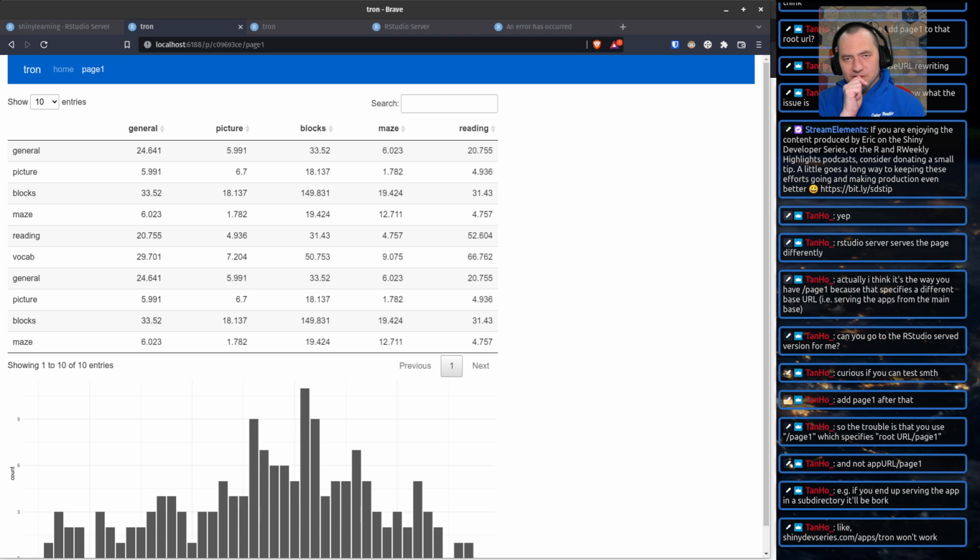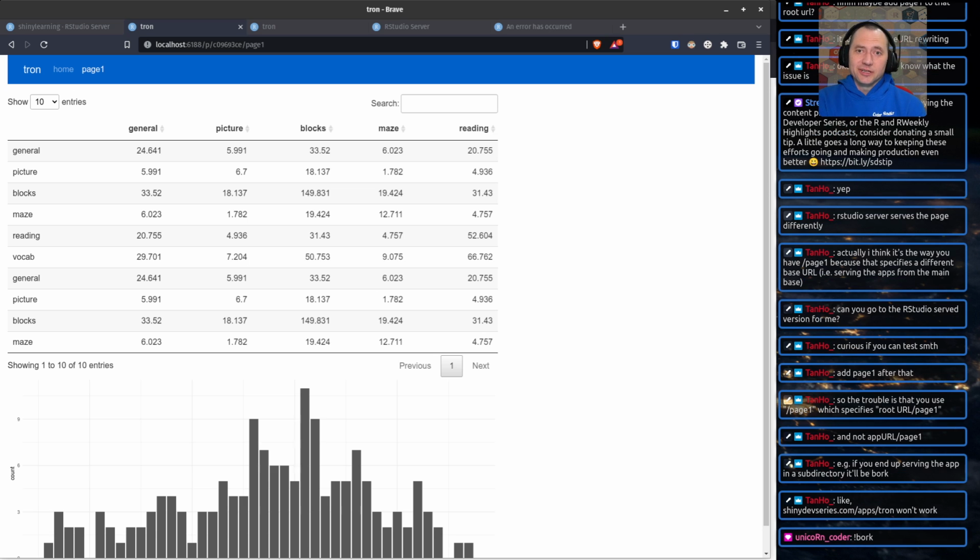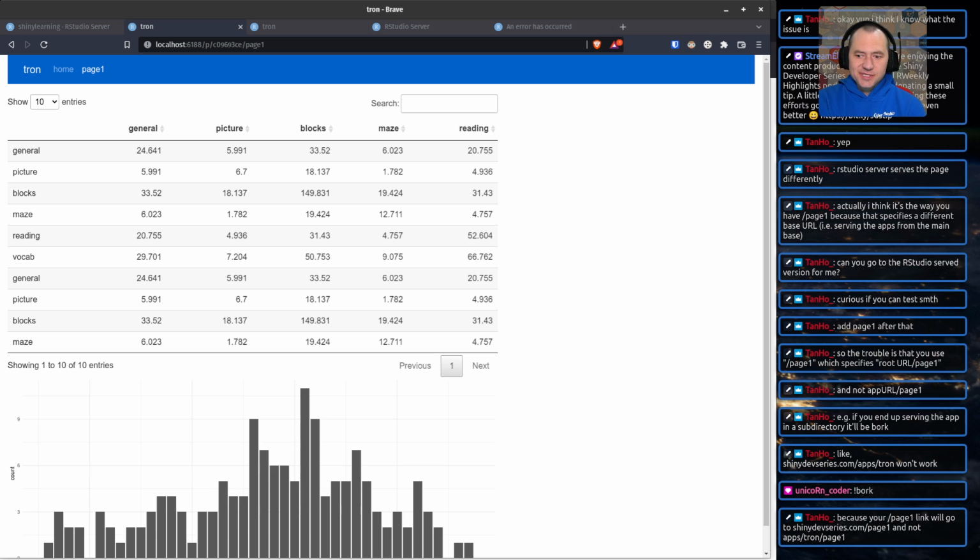This is interesting. But yeah, I mean, this is an important issue because most people are probably going to interact with this in RStudio itself. Yeah, okay, so my page 1 link will go to the index/page 1 and not like something in between.